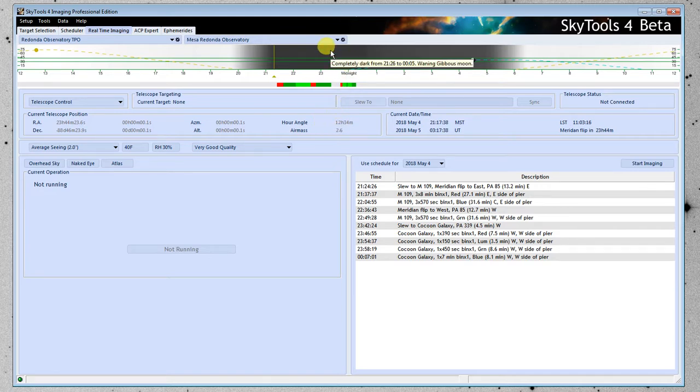Up here we have our night bar. The thing to watch on the night bar is this vertical line. This is the current time. Here we have our schedule blocked out. The red blocks are when the telescope is slewing or flipping, and the green blocks are when it's exposing. So this matches the schedule down here.